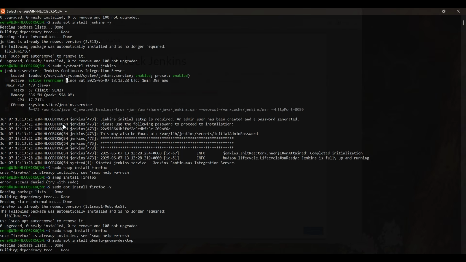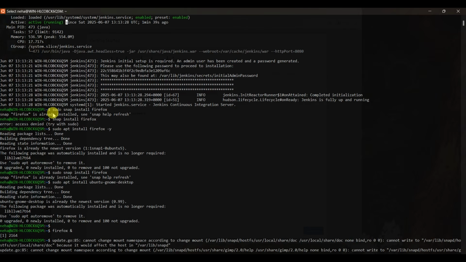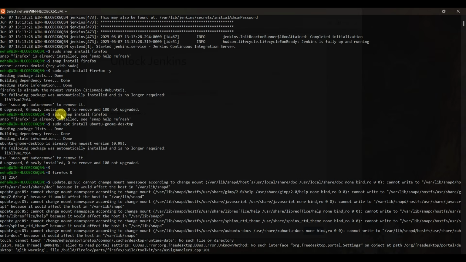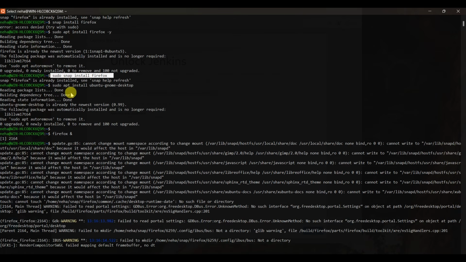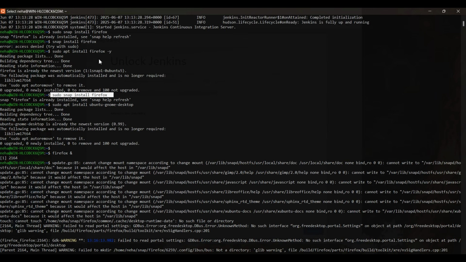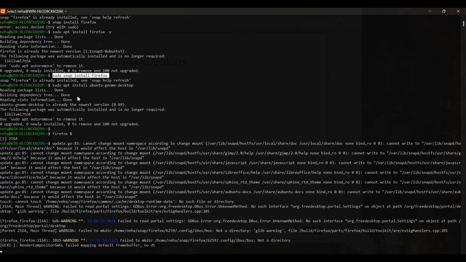Once this is done, we will now be downloading Firefox. First we'll be installing Firefox. We will need something like snap to download it. So Firefox is installed with the command sudo apt install firefox -y, and then we will be installing snap of it, sudo snap install firefox.